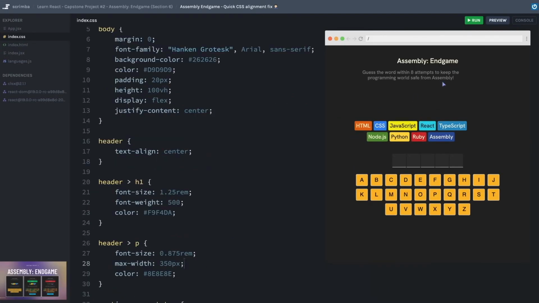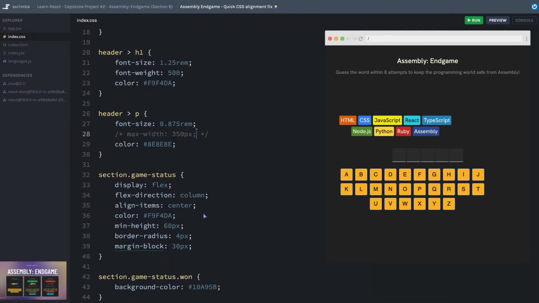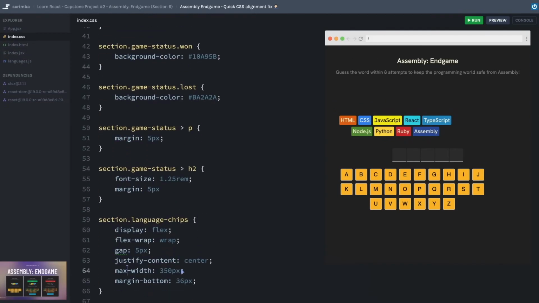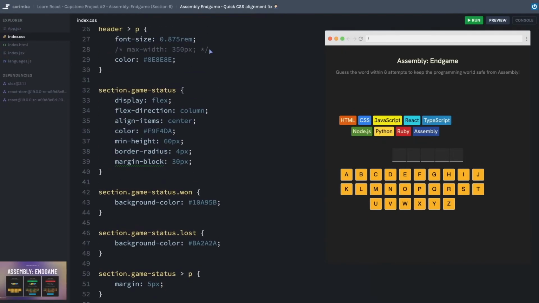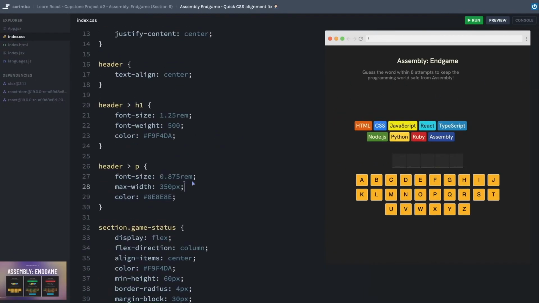So this paragraph, for example, which we can clearly see is off center from the entire page, if I take the max width off, then it expands to its full width and the center point of it aligns correctly with the center of the page. I can come down here to, let's see, this is my language chips. I also have a max width. If I take that off, then it aligns correctly to the center. I do still want those to have a max width, just so that they wrap in the way that I want. So there's a few different fixes that I can provide.